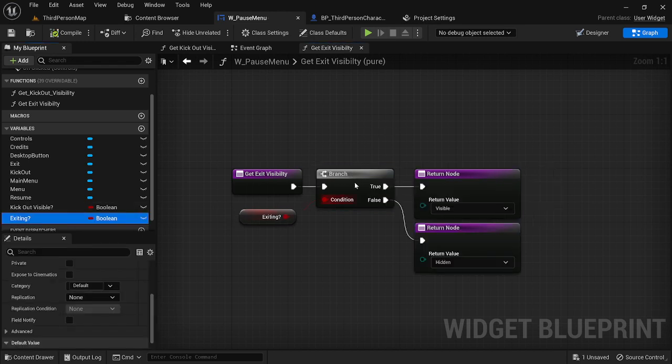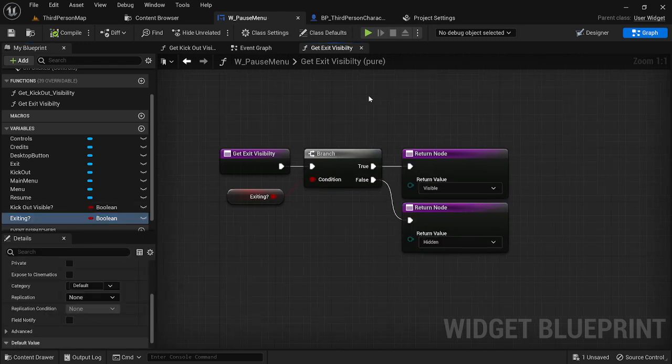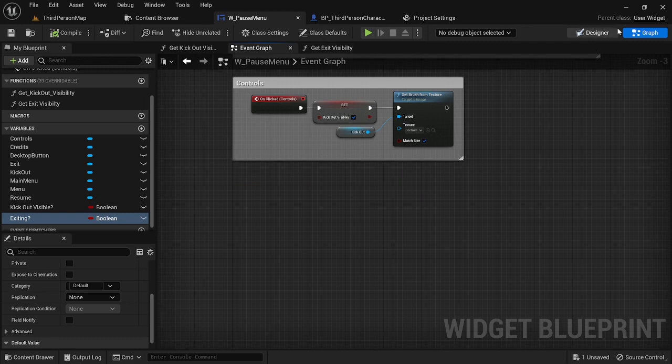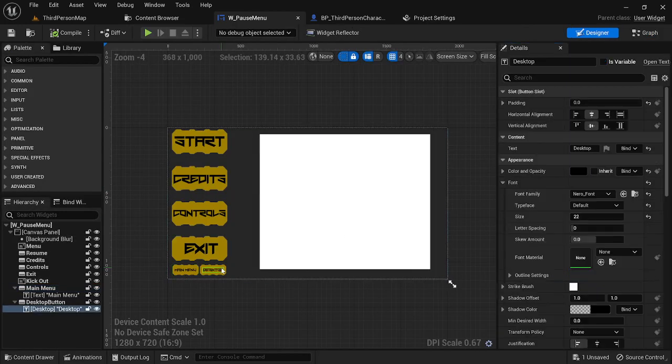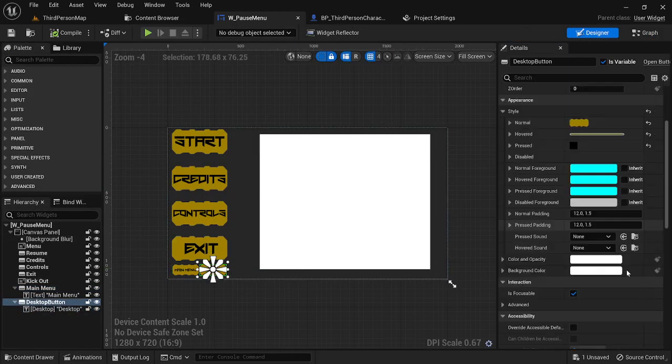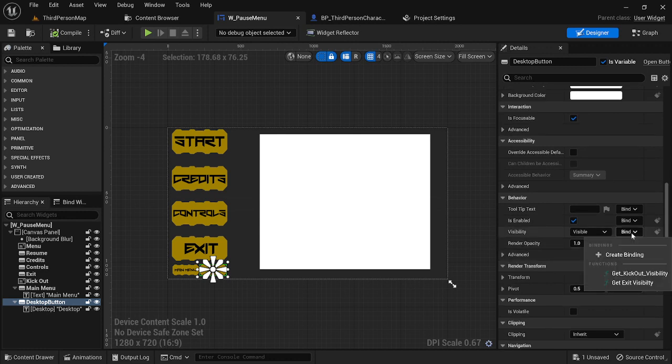Okay, so now that we have that, the next thing to do is to go back to the designer, do the same thing for this one. So you don't have to create a new binding every time. We can just go down here. It has our bindings that we've already made. We're going to do exit visibility.